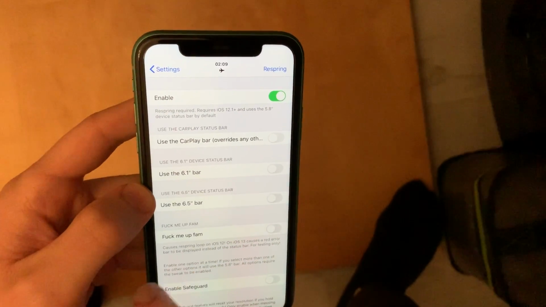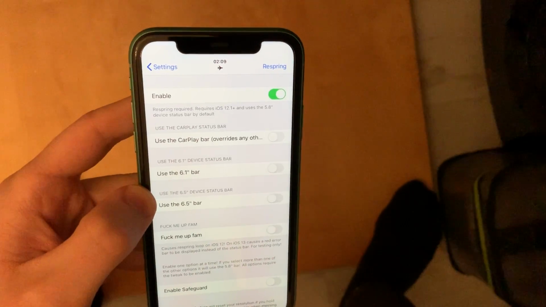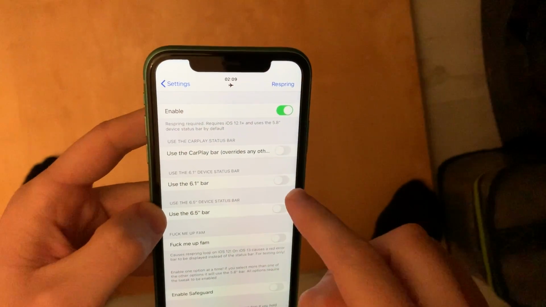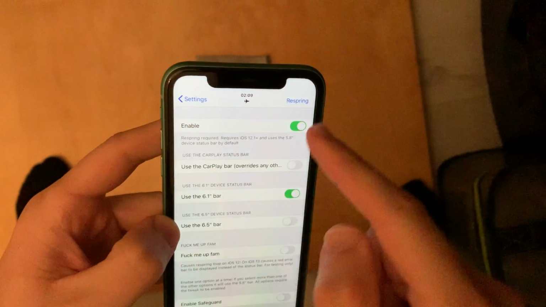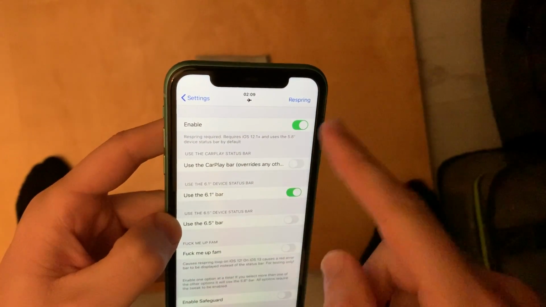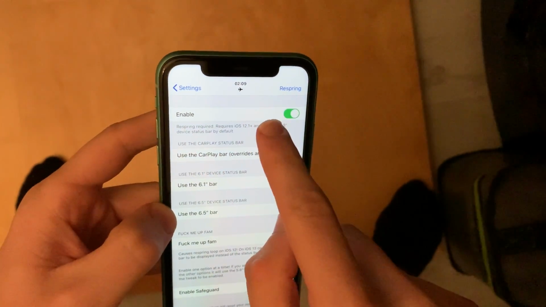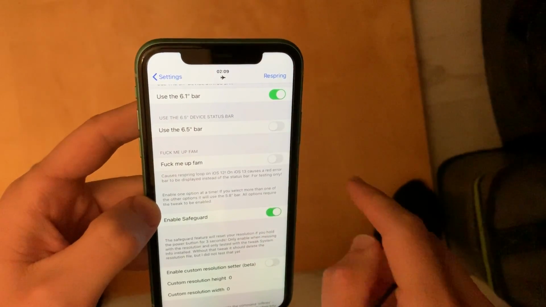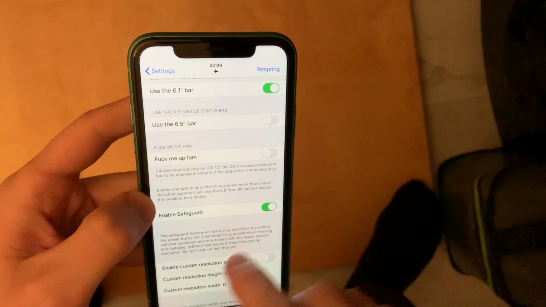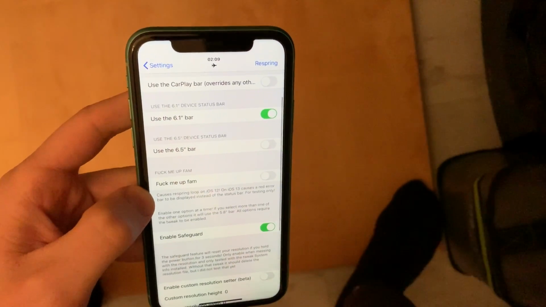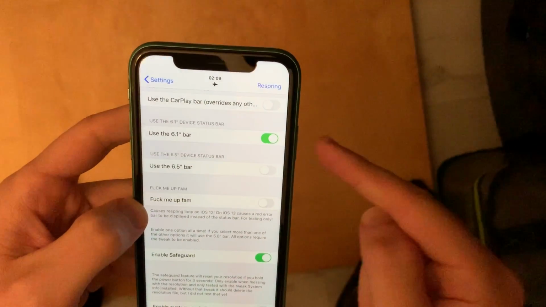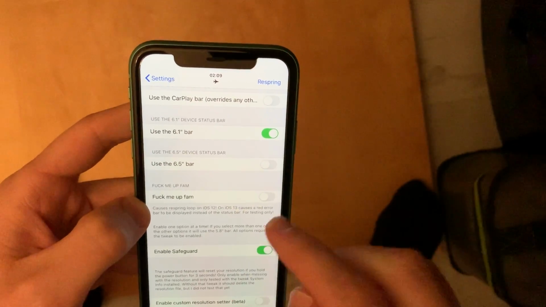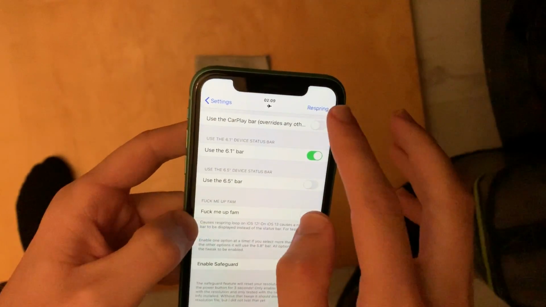You'll only ever need this if you have a notched device. So if you have a bar at the top, then you'll need to switch on use the 6.1 inch bar. We've got a 6.1 inch display being the iPhone 11. So we switch that one on and we switch enable on, and we need to make sure that we switch on enable safeguard as well. What this does is if we completely mess up the resolution and we go into a respring loop, it will allow us to just hold this power button for 3 seconds and it should reset the resolution back to the original state so that you don't lose your jailbreak basically.